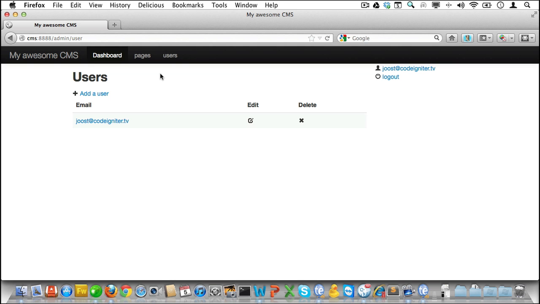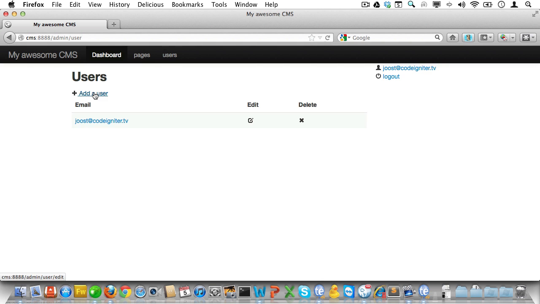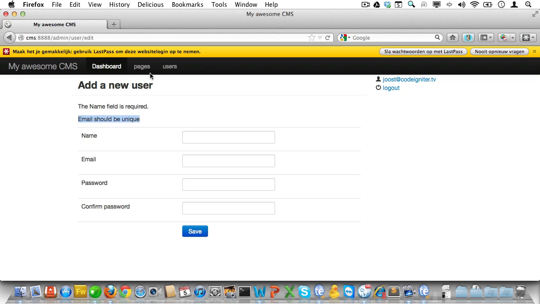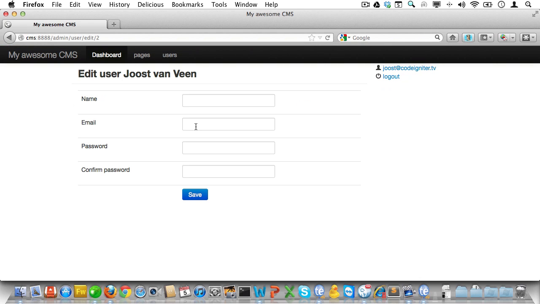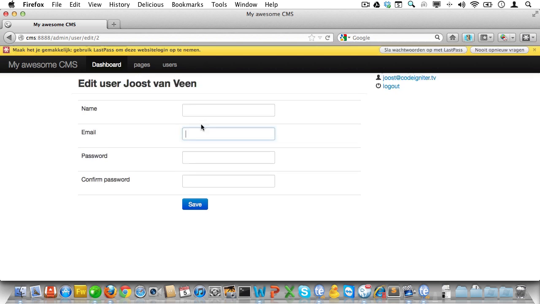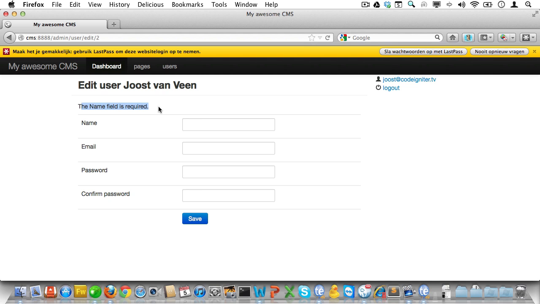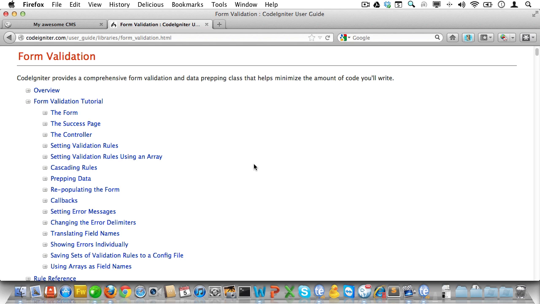Okay, we're ready to test it in the browser. First, let's add a new user. Okay, now let's add in my email, and we should get an error because there is already a user with that email address. Okay, so that's good. Now let's edit my account. The fields are still empty here, but we'll soon fix that. We'll just add in my email address there, and we should not get an error because it's my email address, and that works. Remember, if you're having problems with custom callbacks, just turn to the user guide.